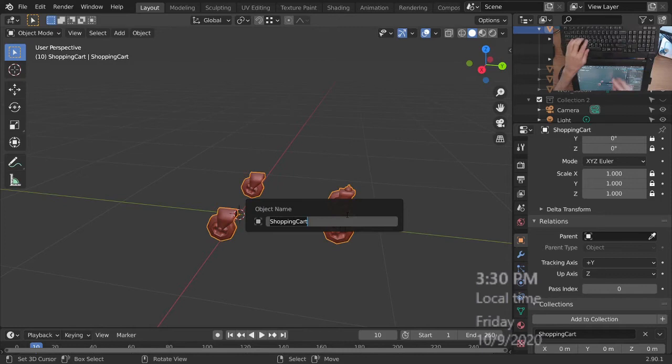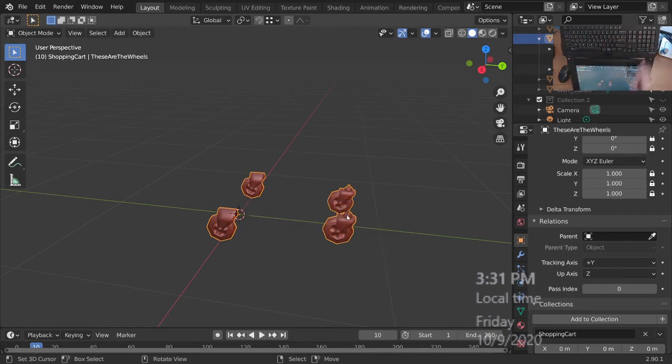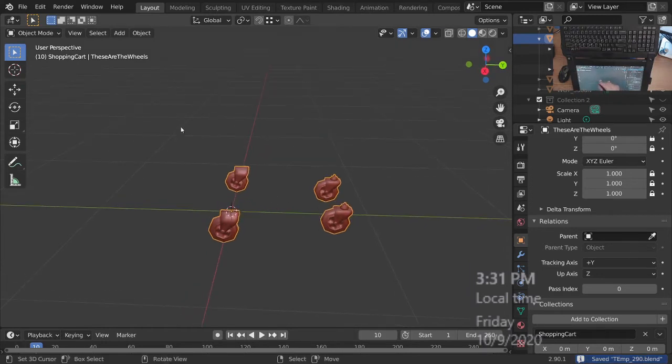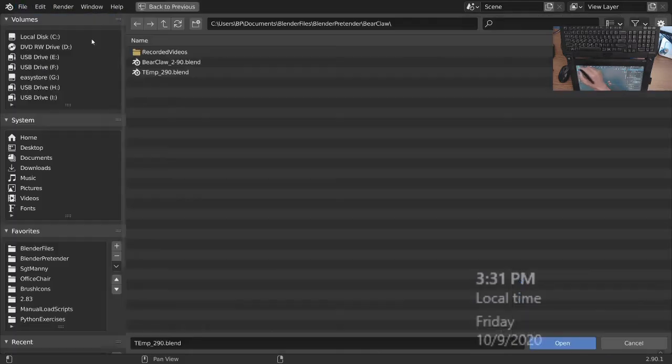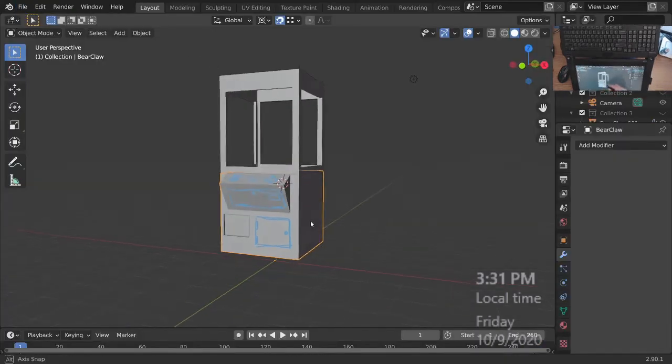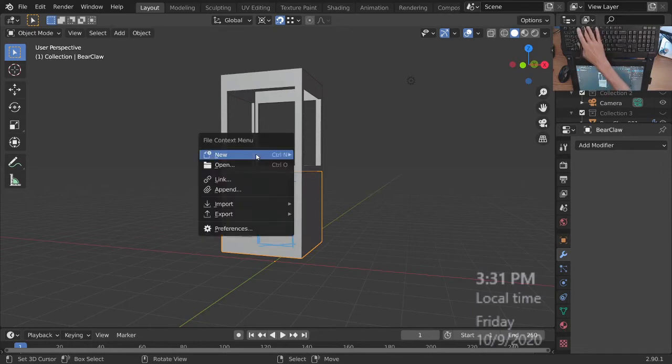F2, and I'm just going to put these are the wheels. That's just so that I know, Control Save, that these are the wheels that I'm going to get when I come in and I join the object. So File, Open, or File, let me go Recent, and then I'm working on the bear claw. There we go. And now here I'm going to hit F4.